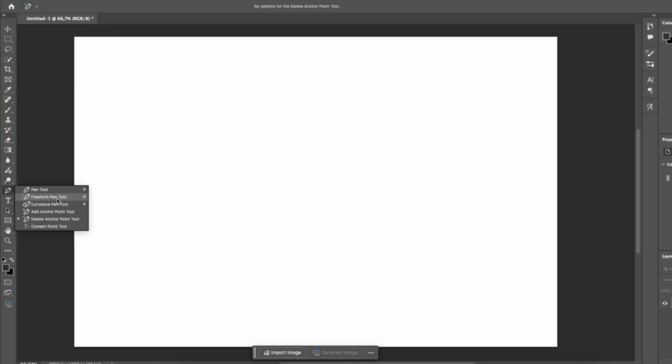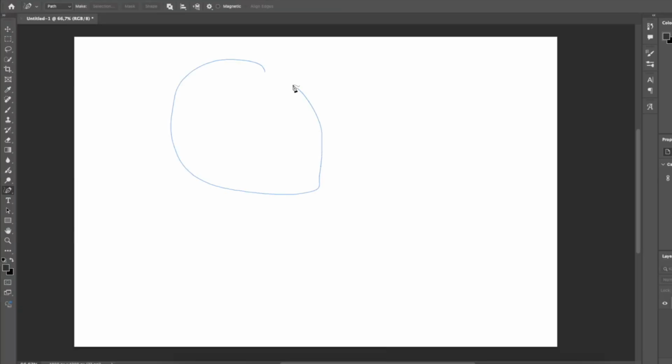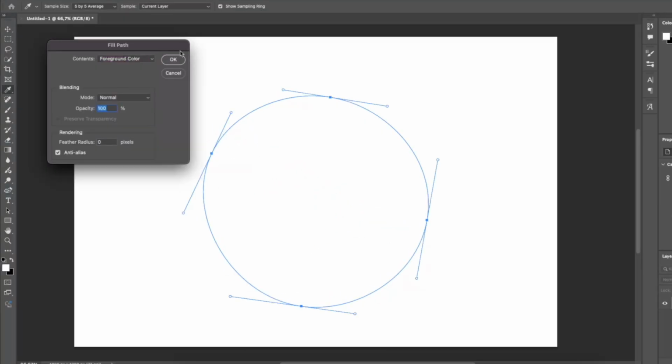Then we have a Freeform Pen tool, which allows you to create paths by drawing them with your hand. And then we have a Curvature Pen tool, which allows you to make curved paths. And you can fill your path.